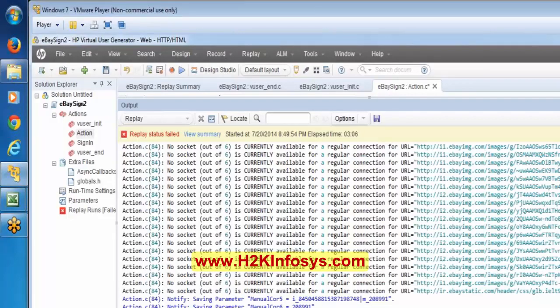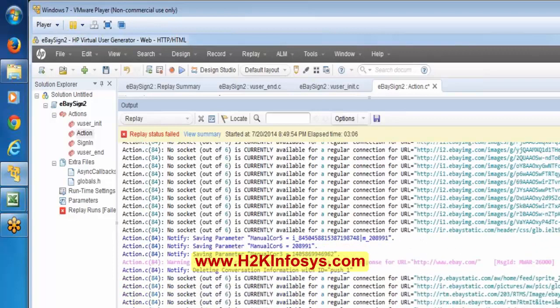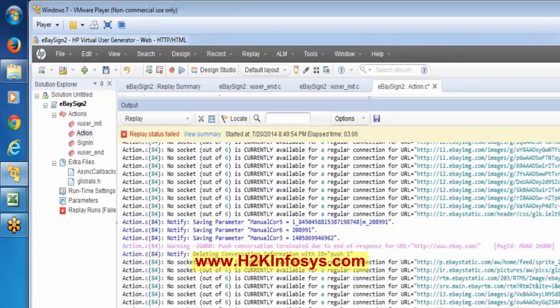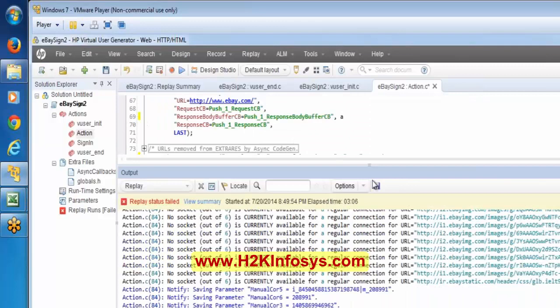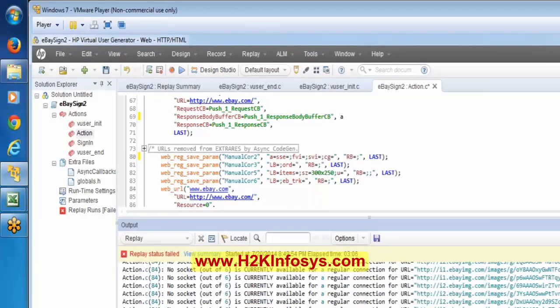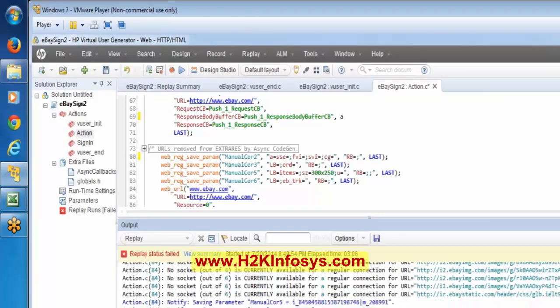And moreover, can you all guess why it is showing these correlation parameter values over here? It is giving the values for manual correlation 5, manual correlation 6, manual correlation 3. Here in the log file it is able to show what value is being captured from the script. Can you all guess why it has been showing the values over here? Any guesses from anyone? Did you understand my question over here?